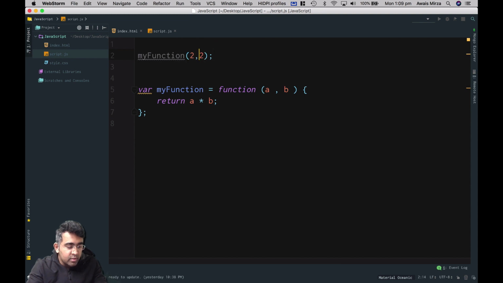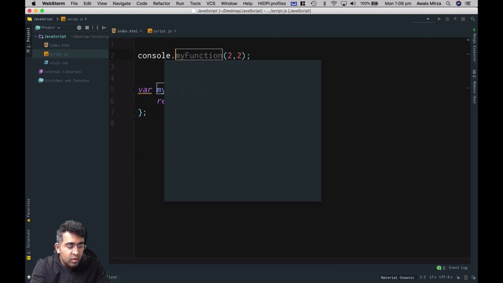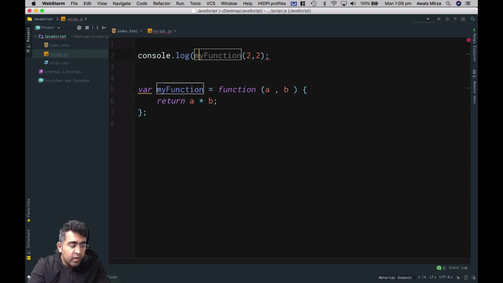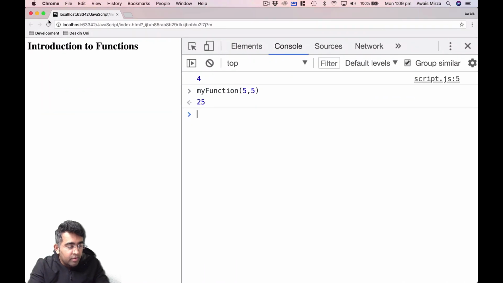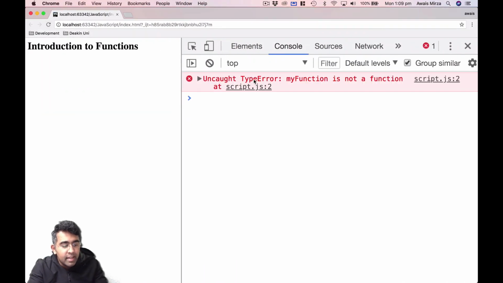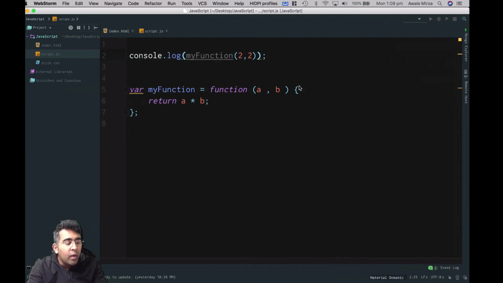And now we can do a log for that as well. Let's see if we say console.log, and let's see if we receive a value. Let's refresh the page and we should see an error. It says myFunction is not a function. All right, why are we getting this error?